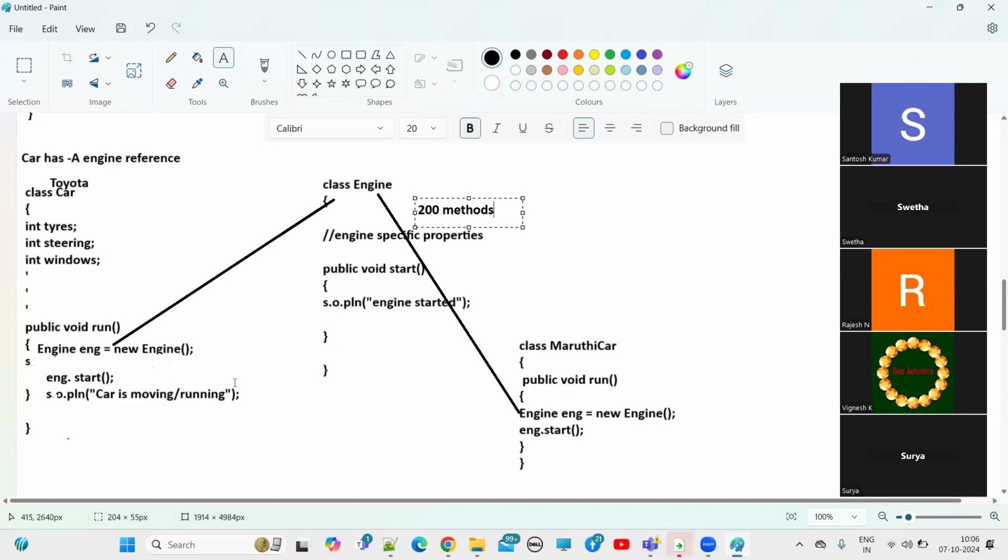Now, the HAS-A relationship. Here also I want to utilize the functionalities of the engine class. Code reusability only. In the Toyota car, I don't want to create an engine method or a start method. The engine class already has the start method. I just want to utilize that engine class. So how can I utilize it without using the IS-A relationship, without using the extends keyword?